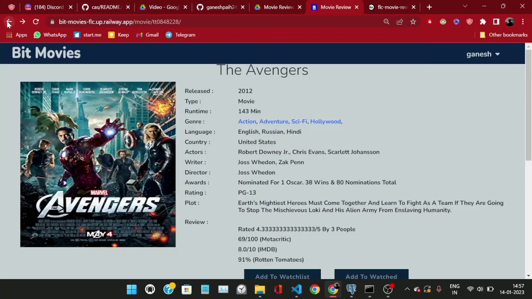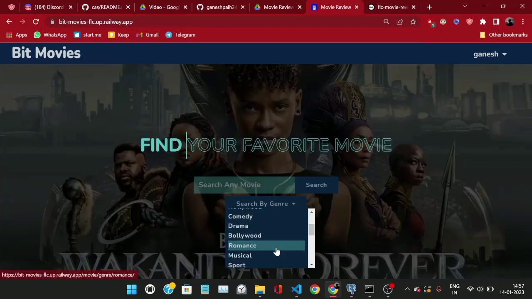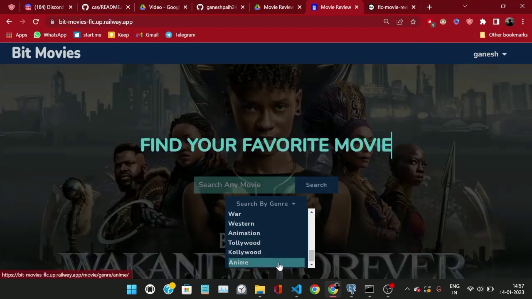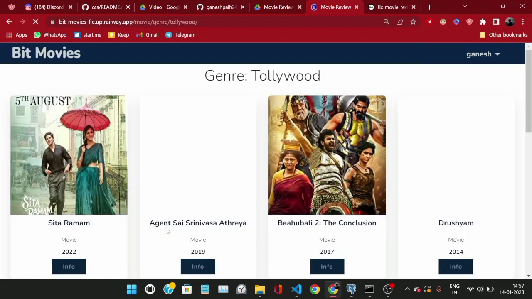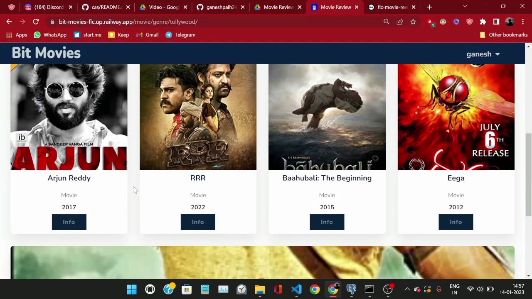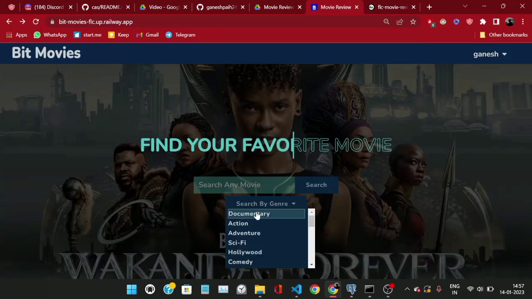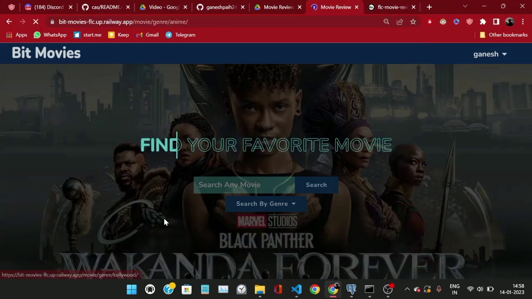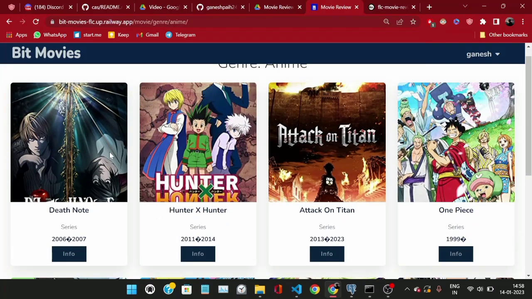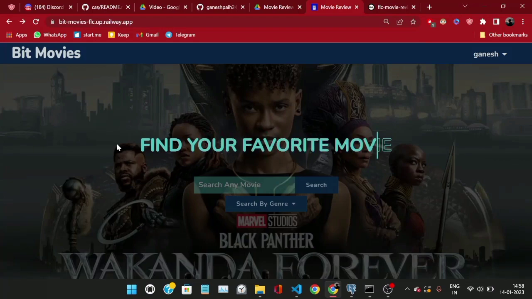So this is it. And also, let me go to the home page. You can search for movies or series based on the different genres given here. So if I go to Tollywood, you can see various movies here. And if any movie does not appear here, you can just search for that movie or series, and that movie will appear in this. So yeah, this is the user workflow of the project.